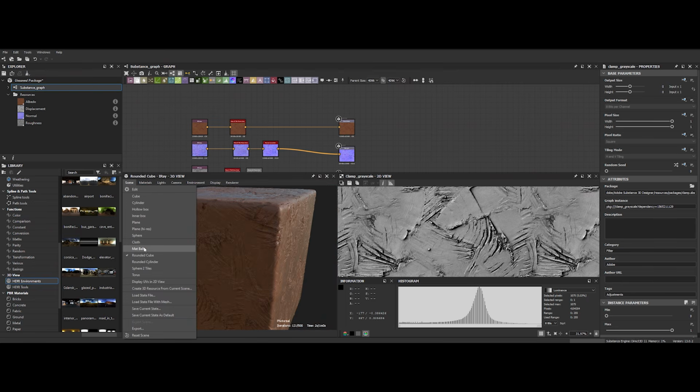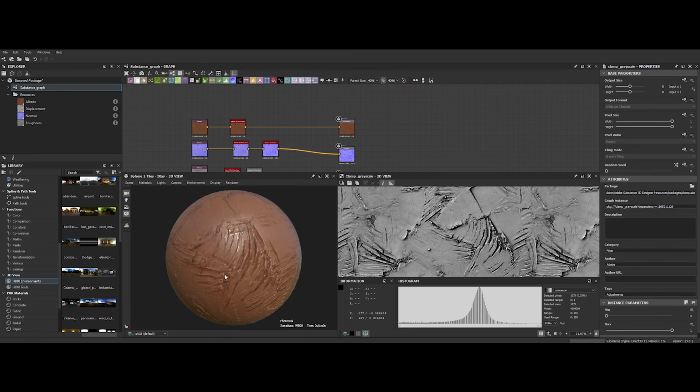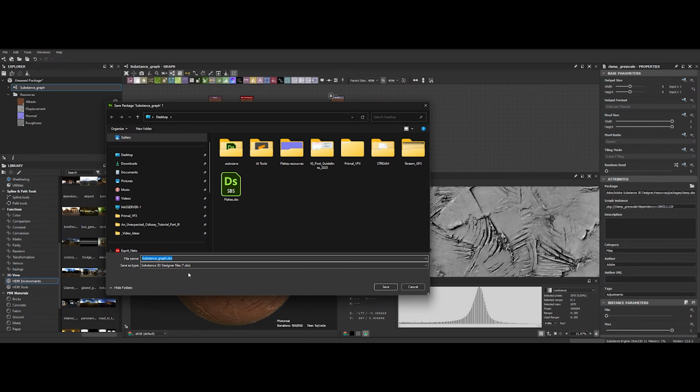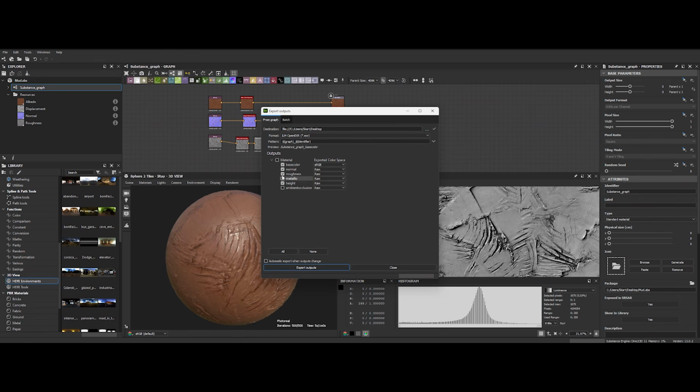We can also switch the preview object in the scene to test the material on different shapes. Sometimes a material looks good on a cube, but behaves very differently on another mesh, so it's always good to check. Alright, now it's time to save the project and export the maps. Right-click on the substance graph and choose Export Outputs as bitmaps. We'll deselect the maps we don't need. Set the file format to EXR and click Export Outputs.